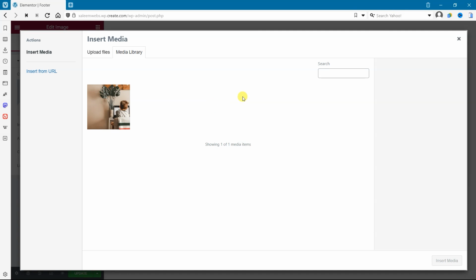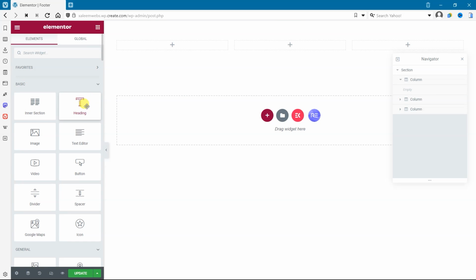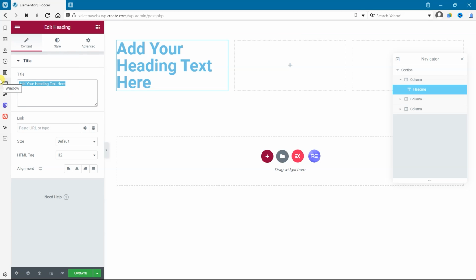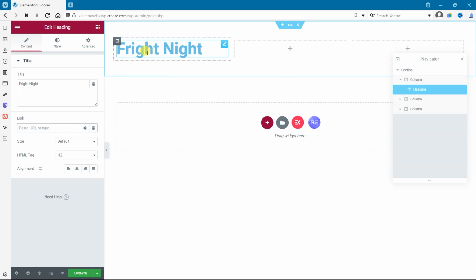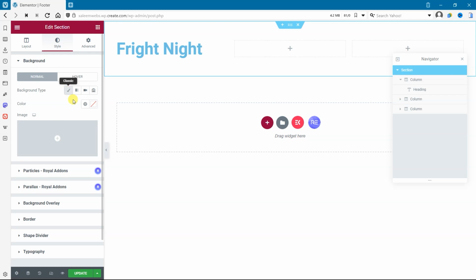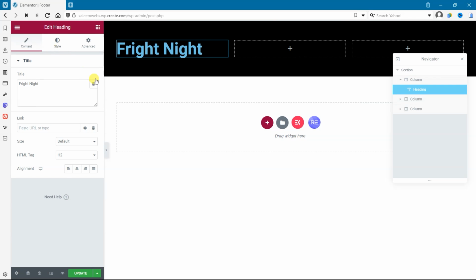So I don't have the company title here, so I will add the company text. So here the brand text, Friday Night or whatever. You can add the website link here, so whenever the user clicks here, it will redirect to the home page. As I haven't created the home page yet, I will add it later. So let's give them a background color. I will add black and give it white.